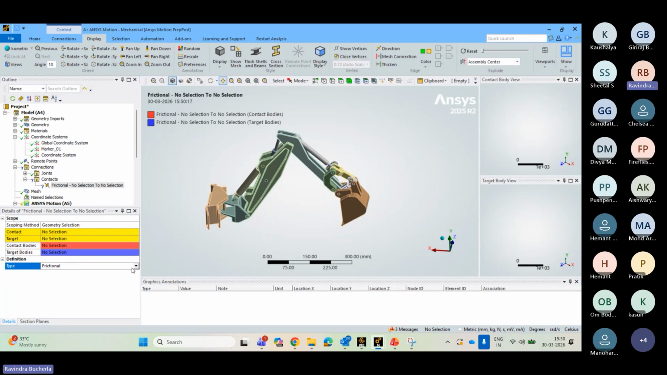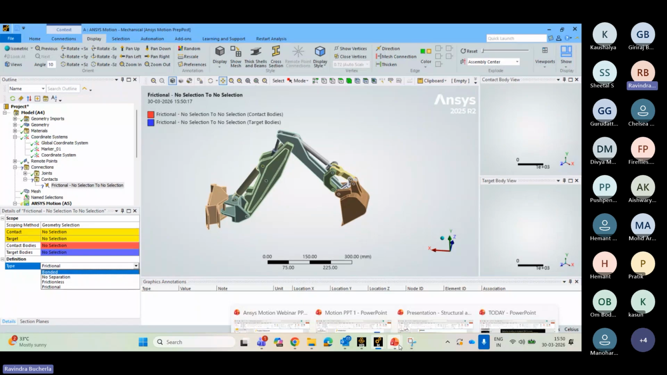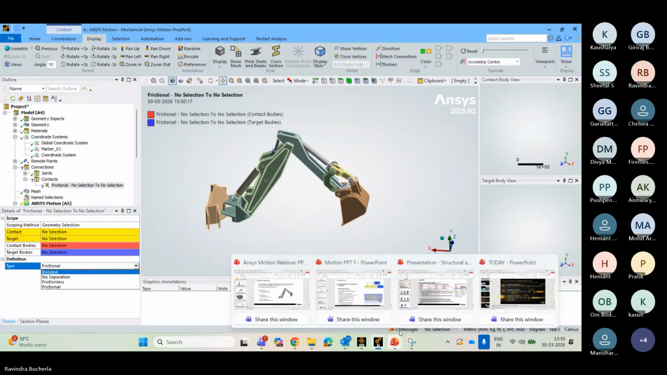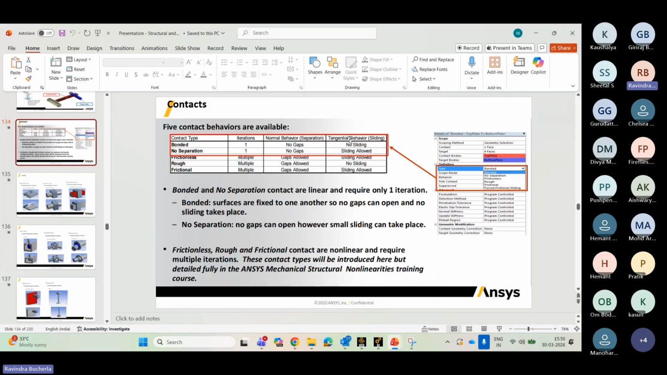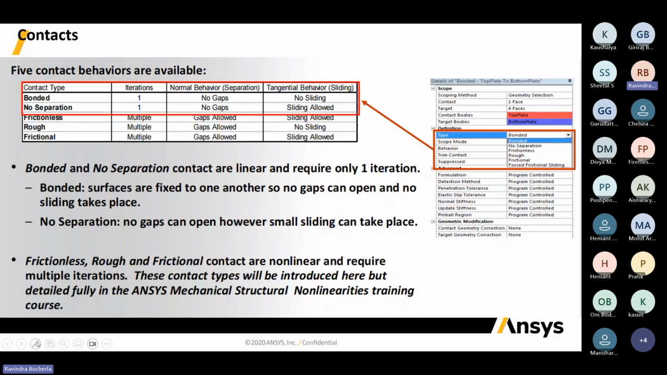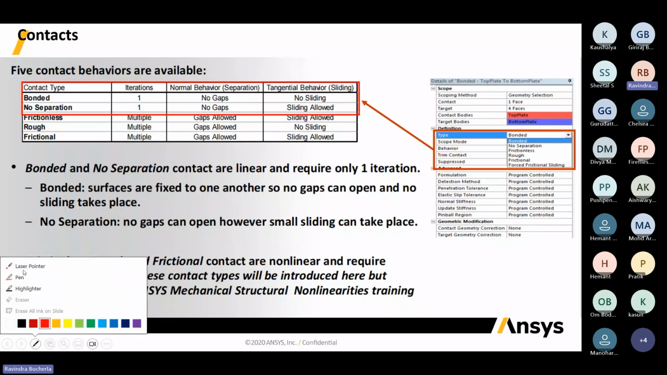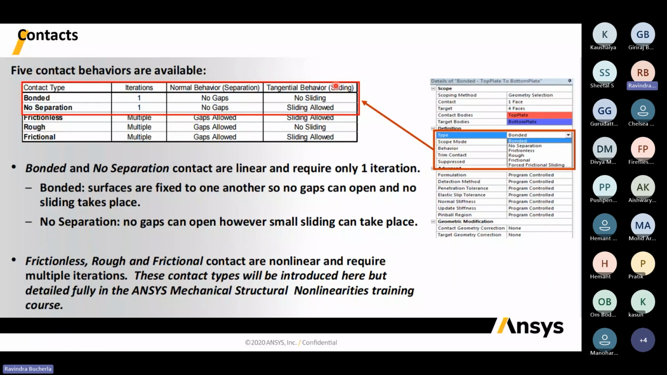So these contacts will not have any fixed degrees of freedom, but usually we select the contacts by using two things. One is sliding and another one is separation. So based upon these two, we'll select which type of contact we need to go with. Based upon the tangential behavior, that is sliding, and another one is normal behavior, that is separation.